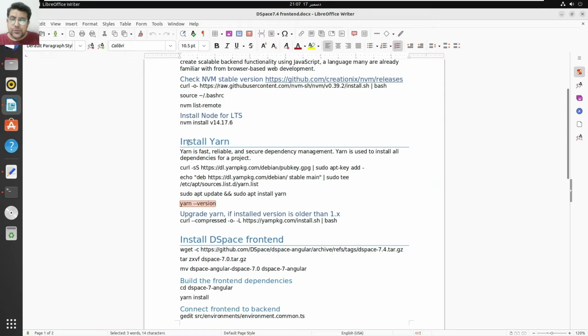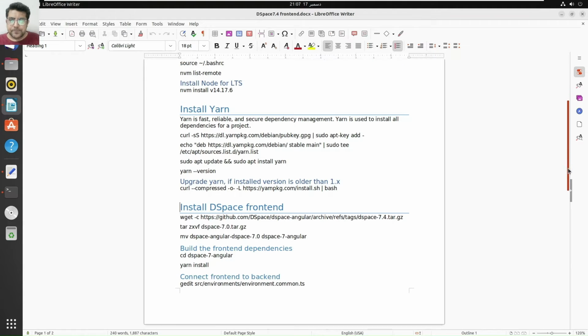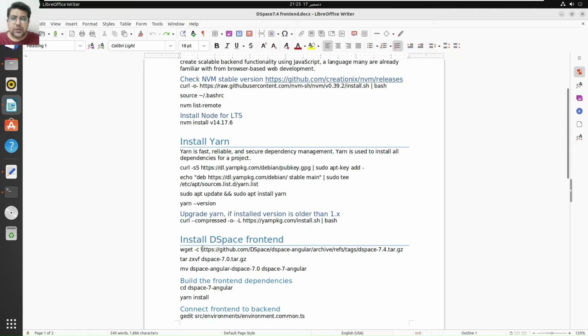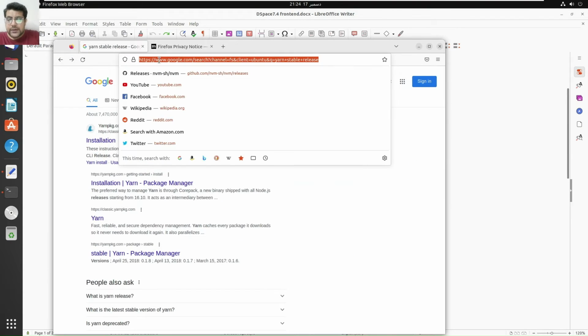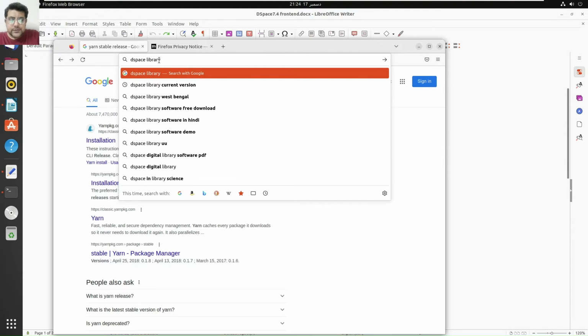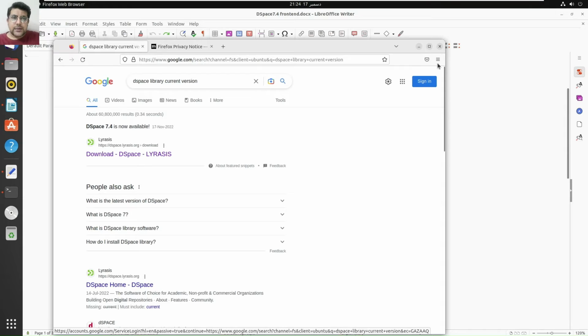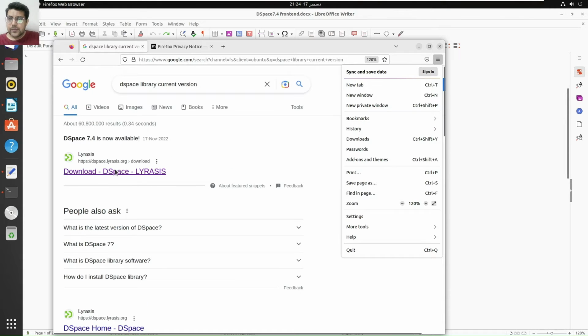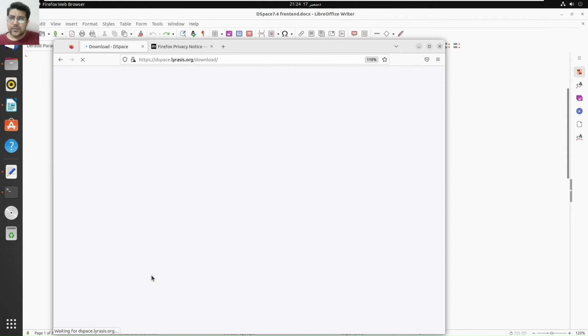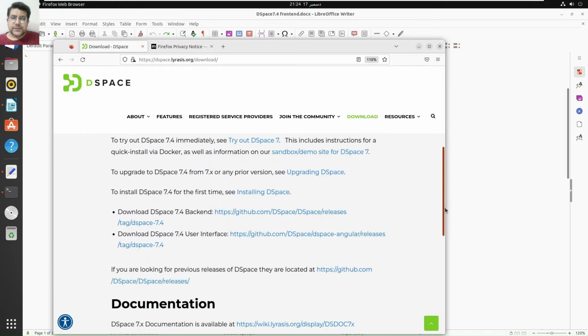Now we have completed step 2, I mean step 3, and then we need to install the DSpace front end. To download and install the DSpace 7.4 front end, we need to visit the DSpace website for the correct URL, and there you can write DSpace library current version. Yes, the very first link is of DSpace, and in downloads you can see the DSpace 7.4 backend is the current download, and DSpace 7.4 user interface, that is actually the Angular that we need to download.